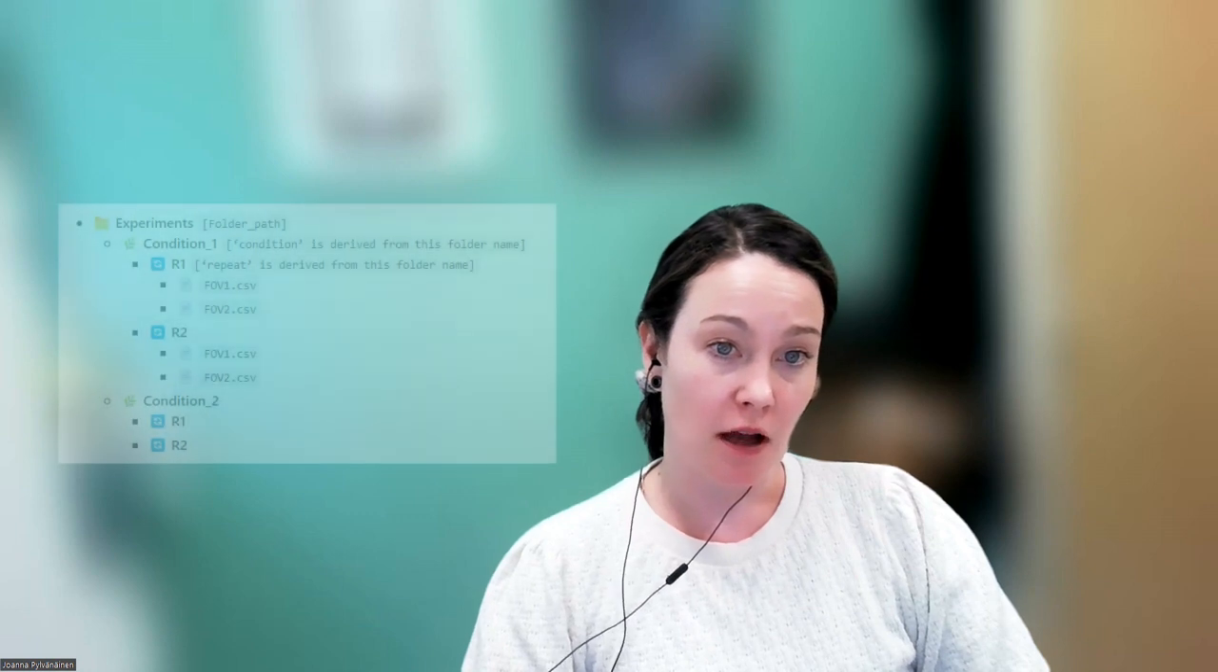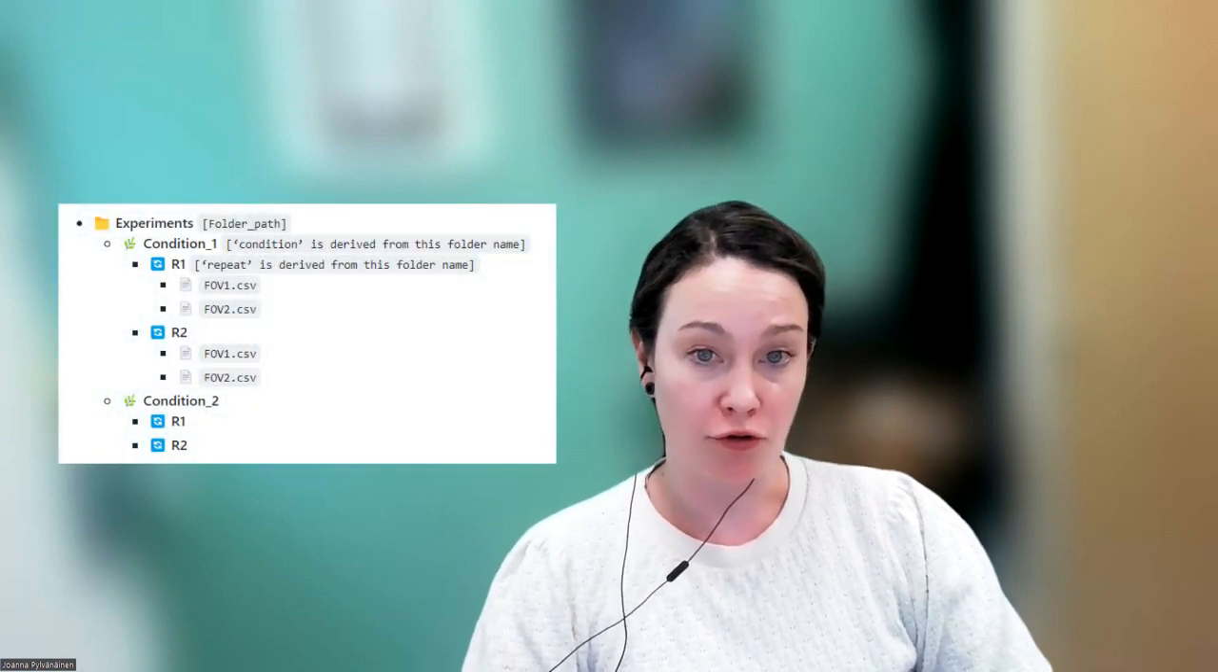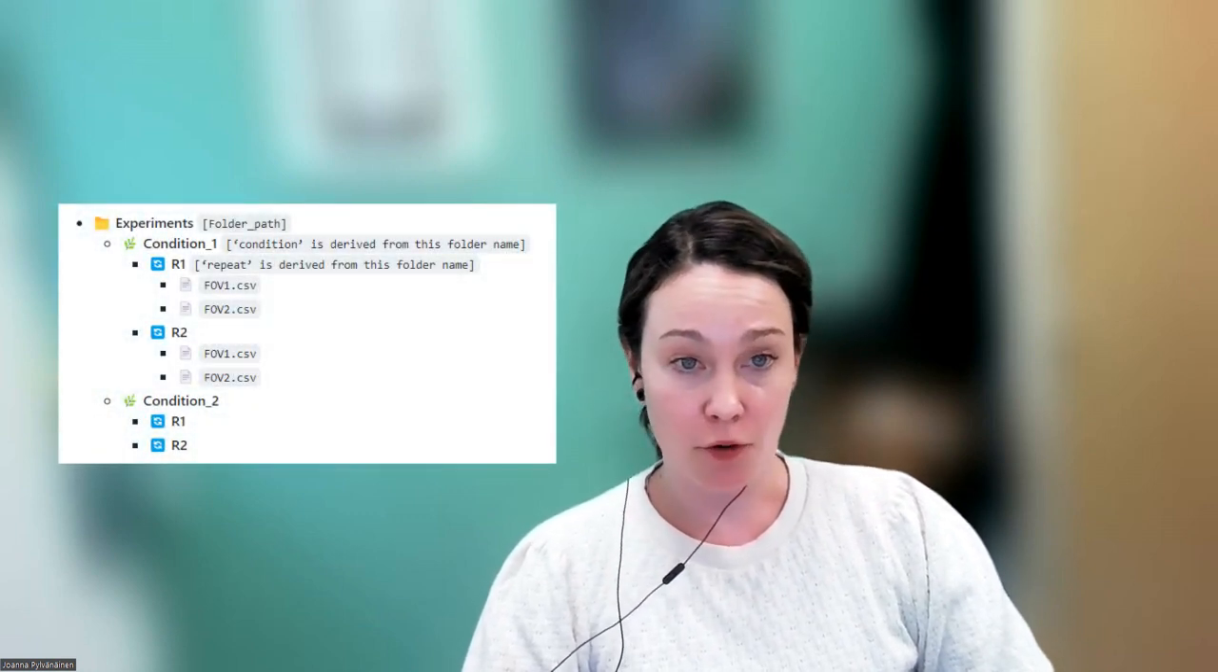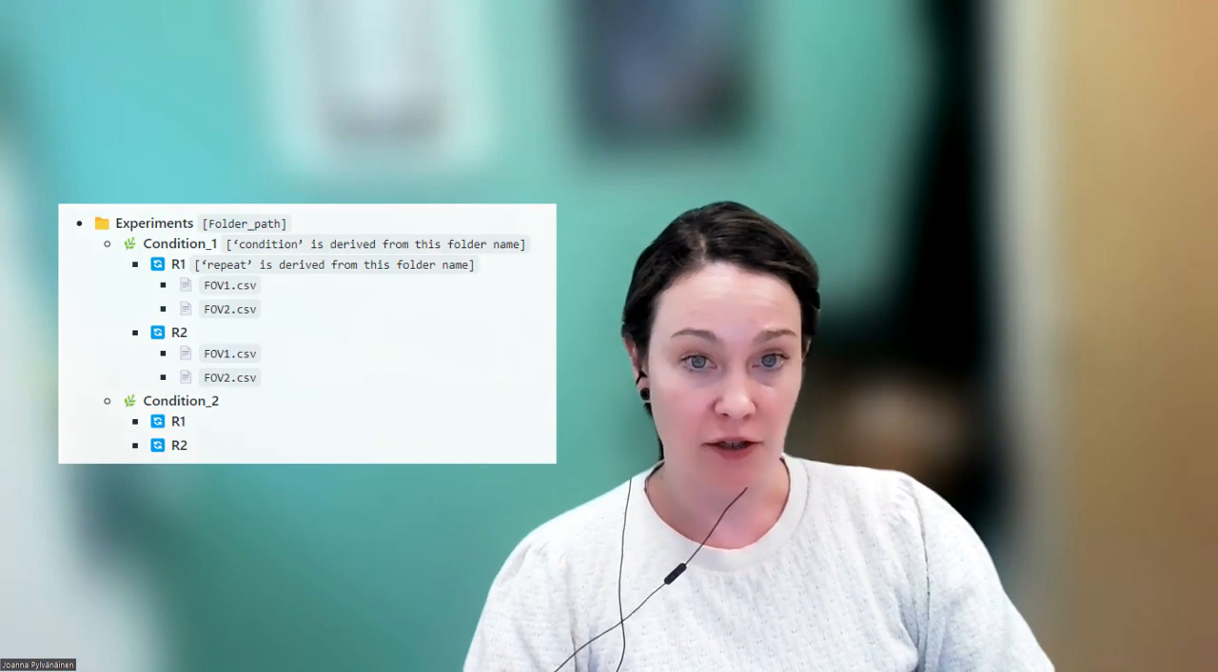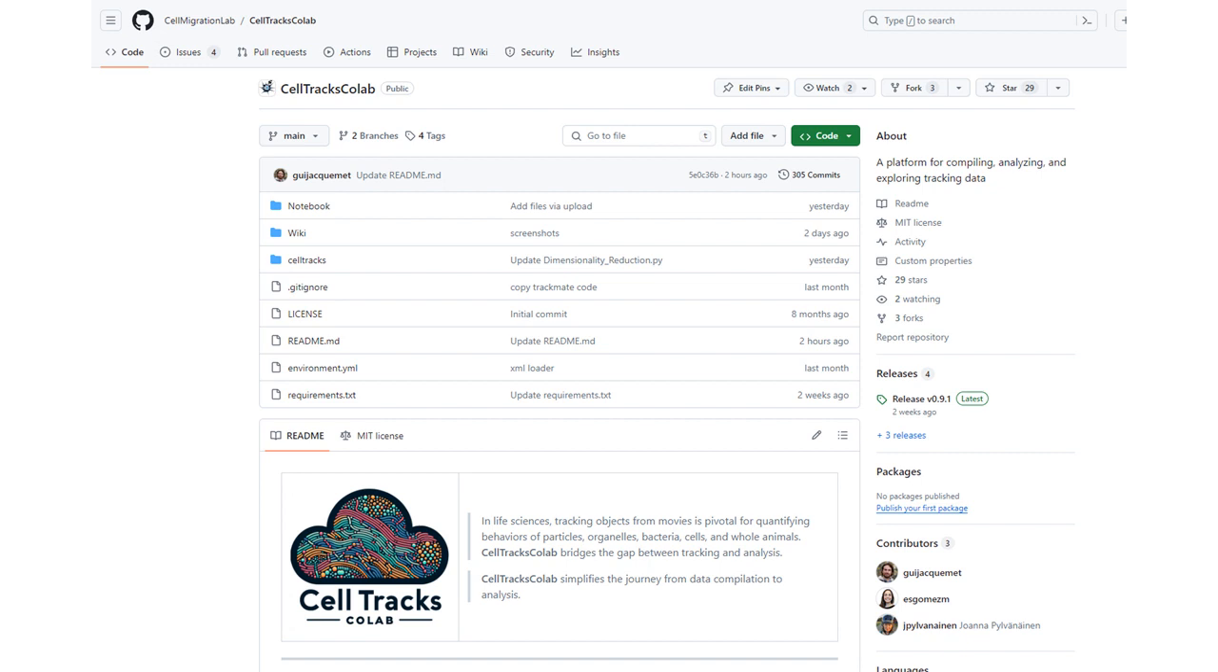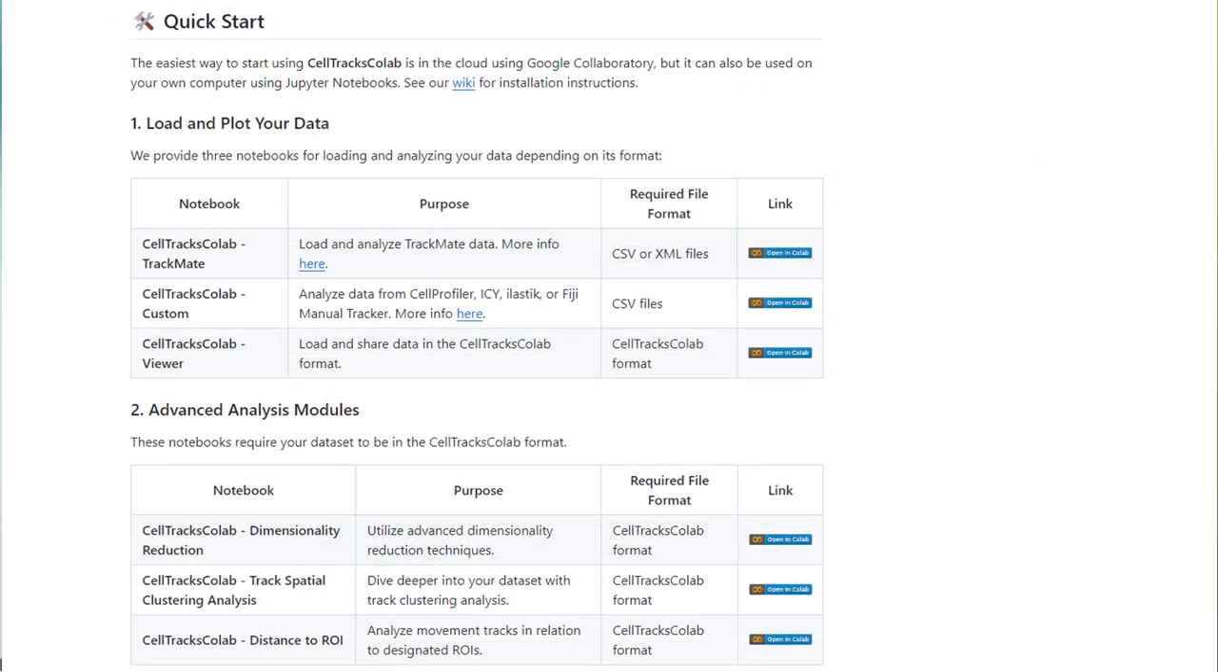Before getting started, upload your tracking results to your Google Drive and make sure that your data is properly organized into conditions and repeats. First, navigate to the CellTracksColab repository in GitHub. Select the notebook depending on the source of your tracking data. You can find all notebooks in the Quick Start section in the main page of the repository.